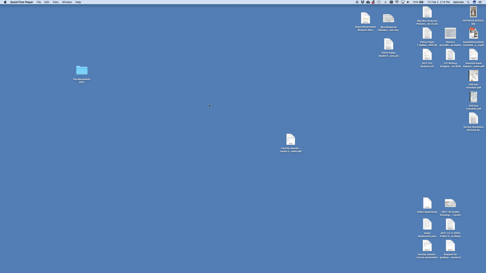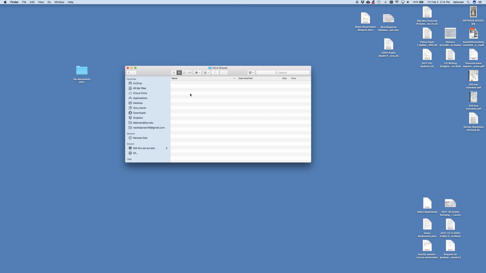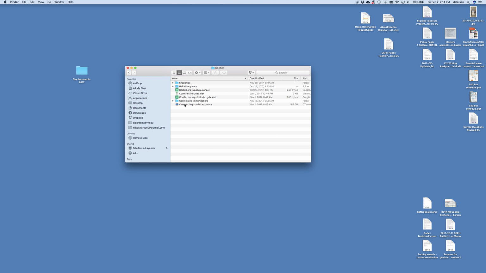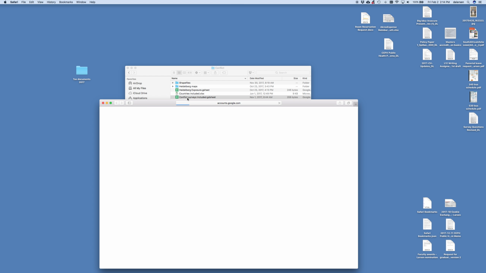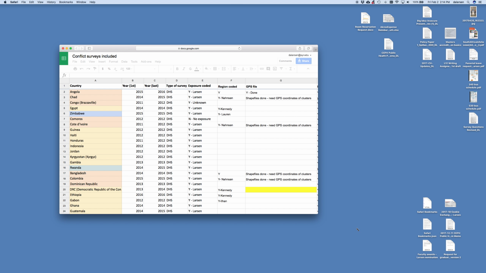Hello students, I'm going to talk a little bit about conflict immunizations today and do some coding. So first thing, I'm going to navigate to our shared drive and we're going to look at the conflict folder, and we have this Google Sheet right here, the conflict surveys included. So these are all the surveys that we need to code.